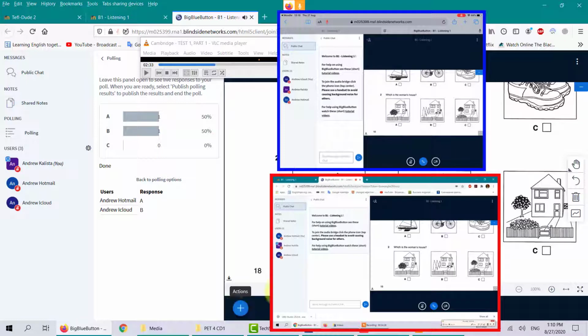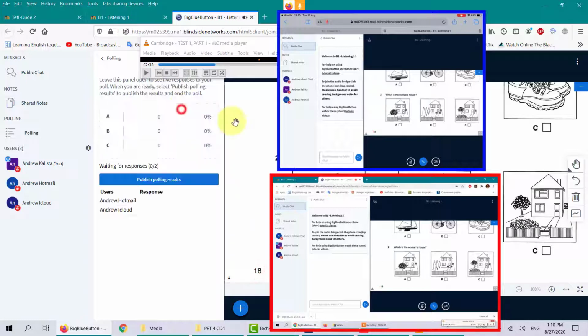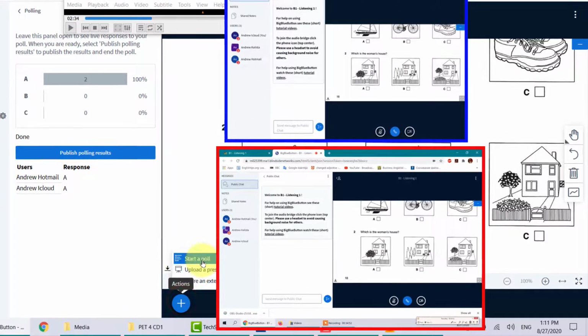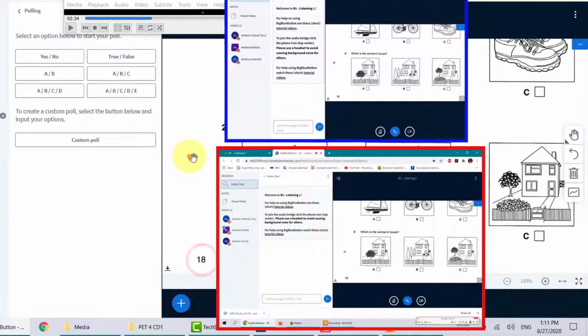However, I don't have to constantly publish the poll. If you notice now, I'll start a poll, ABC. So we'll do one poll, this time both chose A. And then we can do another listening. You all want to do something. Blah, blah, blah. And I can do another poll without having to publish that one.